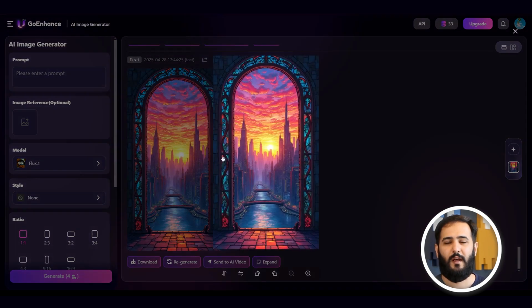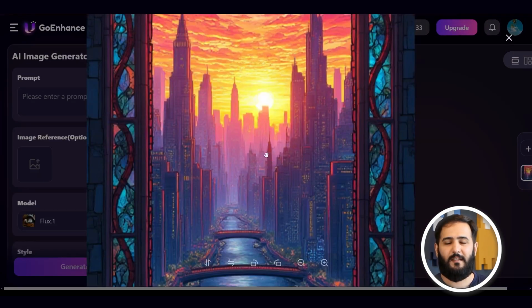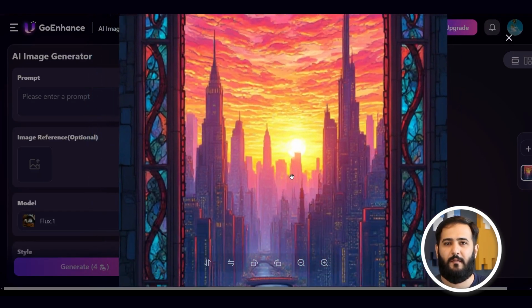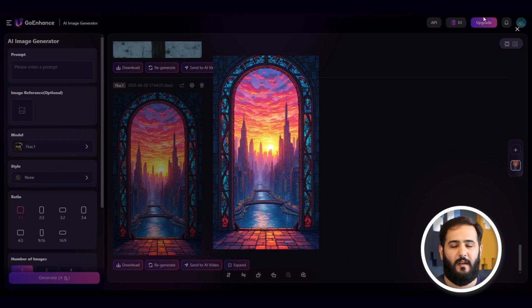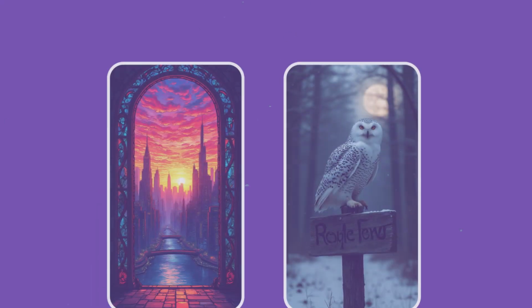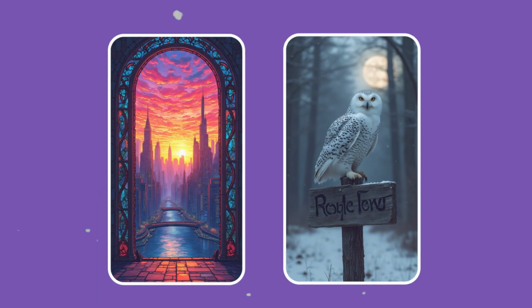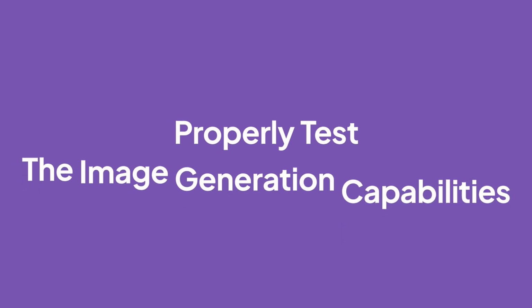Oh, cool. Look at those colors and the stylized cityscape within the stained glass. Very different from the owl. That's another 4 credits used. So that's a total of 8 credits spent on this first account to get these 2 unique high-quality images. Definitely enough credits here to properly test the image generation capabilities.